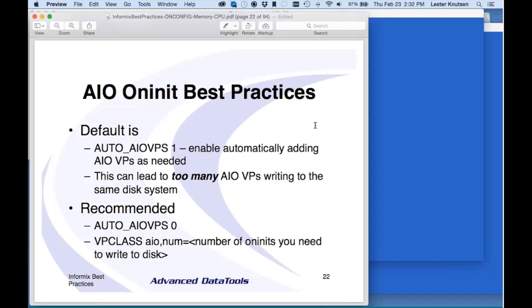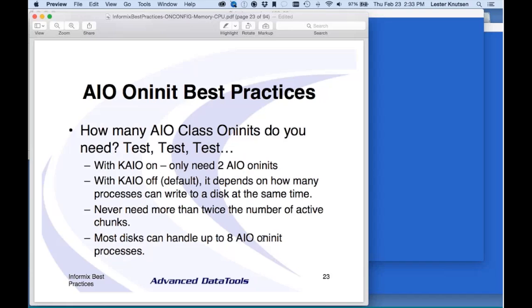So my recommendation is you turn off AUTO_AIOVPS by setting it to 0, and you set the VPCLASS aio number, and then you give it a number based on how many oninits do you want to write to your disk. Now, the rules I have for that are, again, test, test, test.